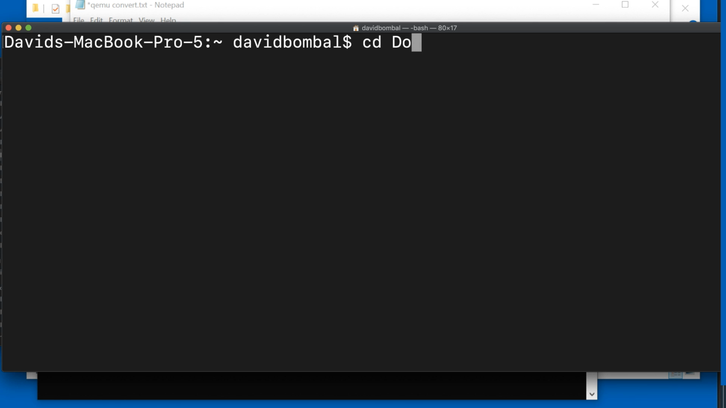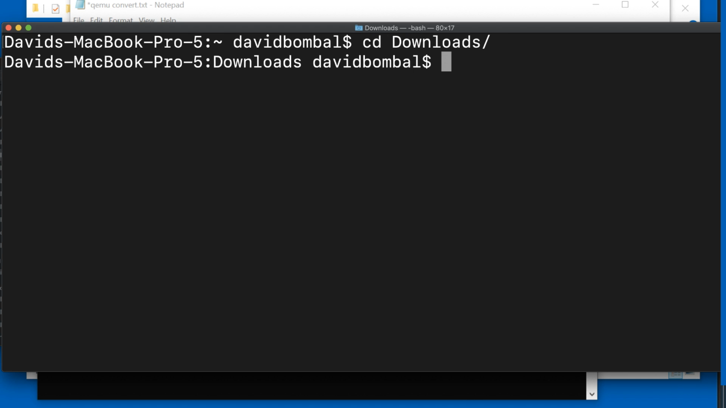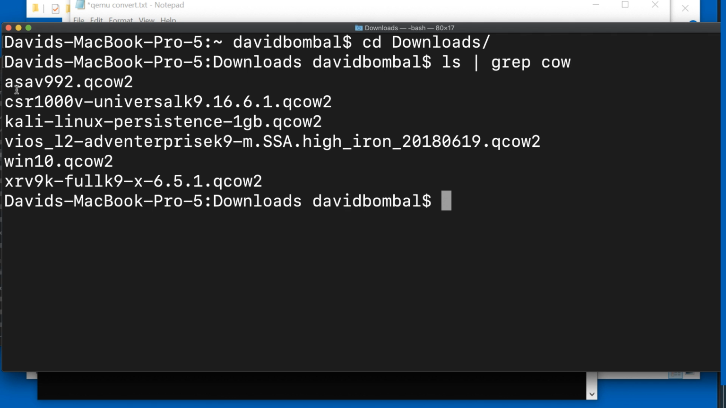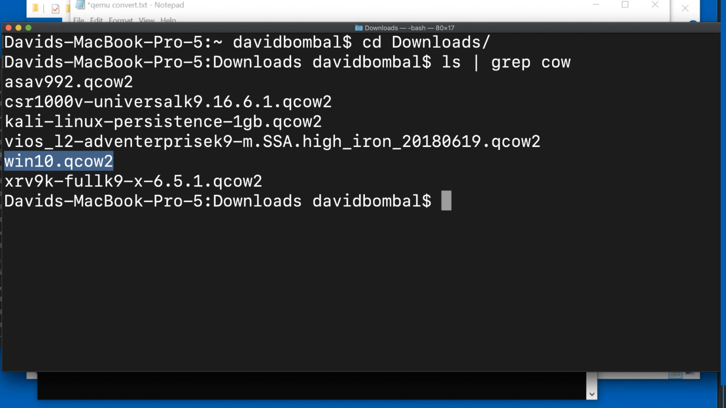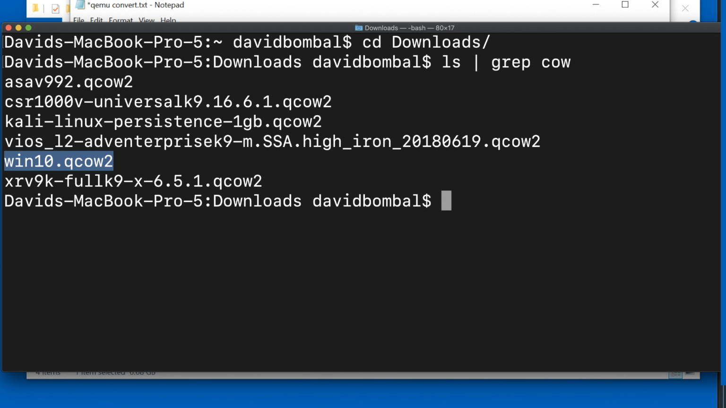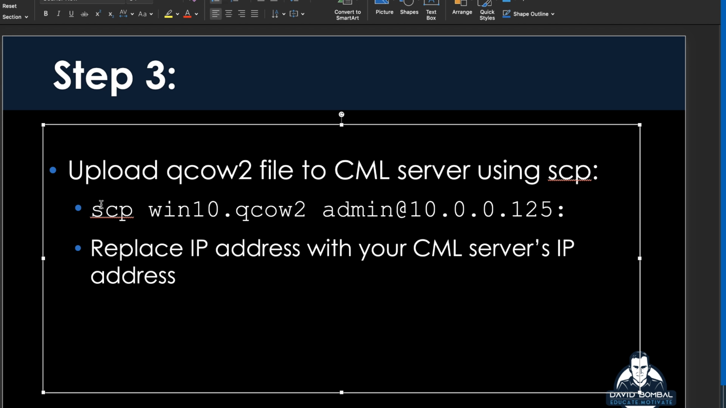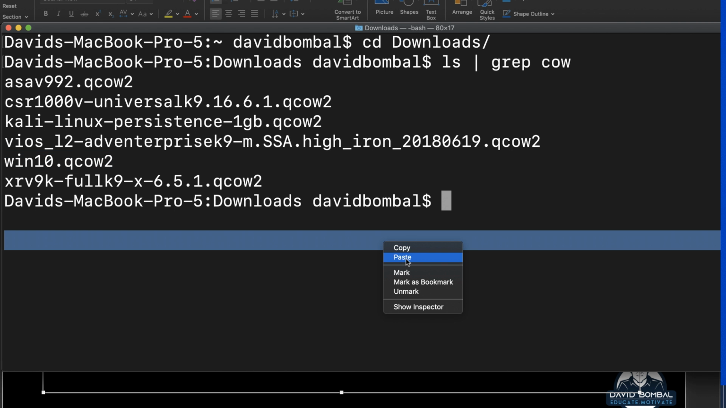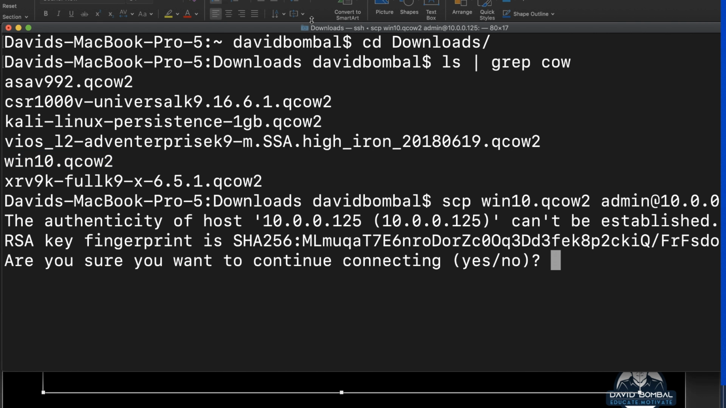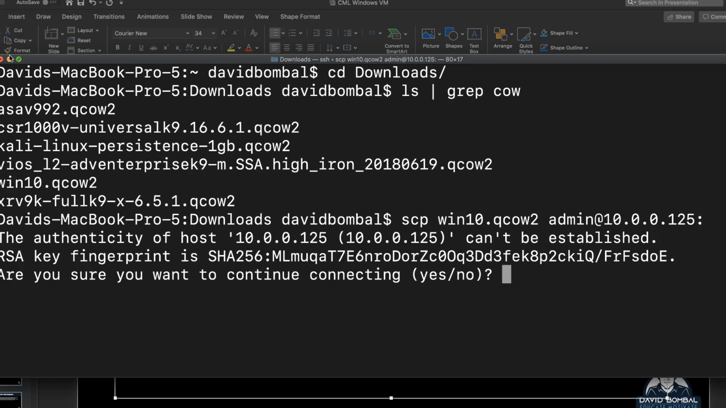So I'll go to my downloads directory. And if I ls and just grep for cow, as you can see, I've got a whole bunch of QCOW2 files here, but this is the one that I would want to upload to my VIRL server. It's exactly the same command. So SCP, name of file, and notice I get the same prompt.